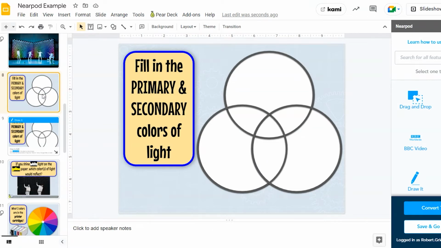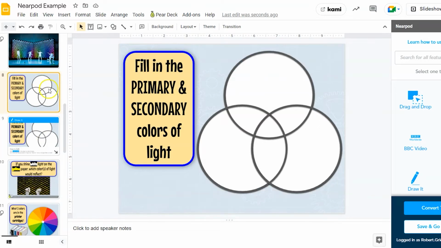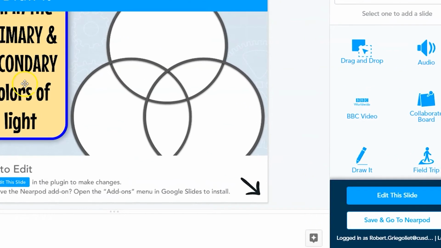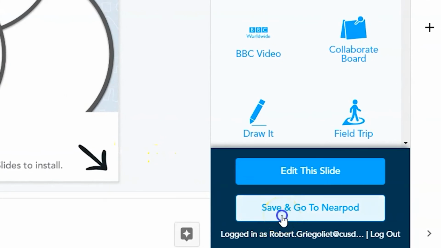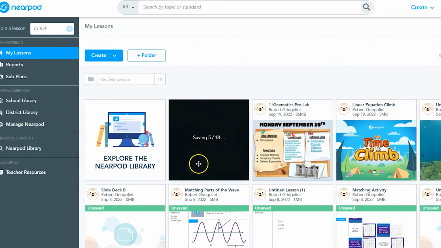Before you show the Draw It slide to your students, you can explain the expectations and then start that slide. Unlike Pear Deck, not everything in Nearpod automatically saves. So I always want to make sure I click Save and go to Nearpod. You'll notice that as it saves, it's going to save based on how many slides are in your slide deck, not based on how many Nearpod questions or games are in your slide deck. So longer slides take longer to save.